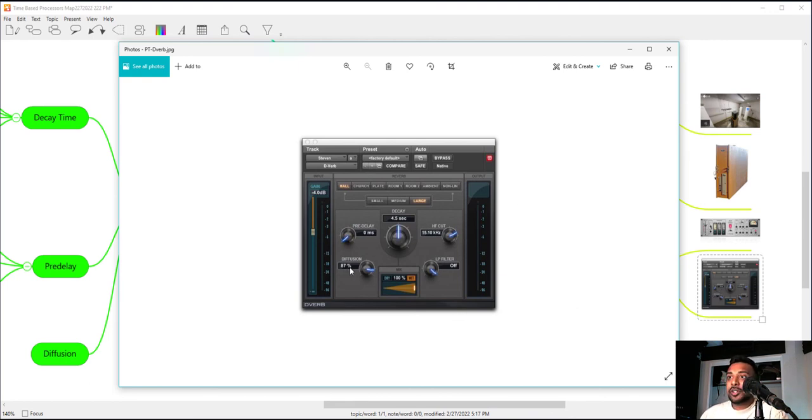So here's a diffusion. 100% means you have a dense sound, a dense reflection, and then at 0%, your reflection is not as dense, and the reverb sounds a little bit brighter. So that's kind of what that is. A little bit thinner, I should say.